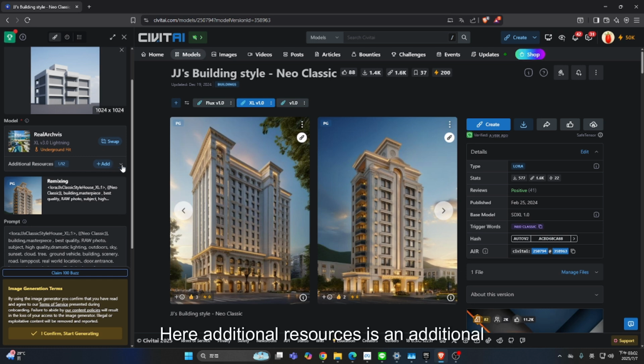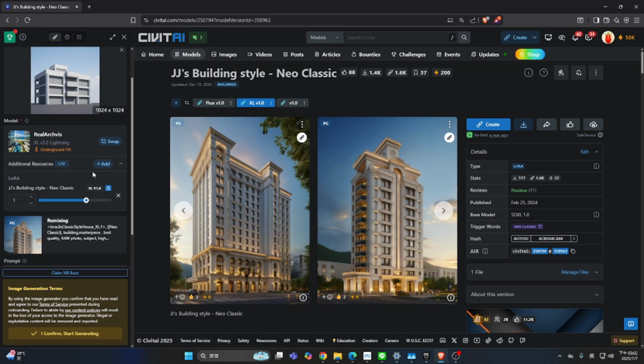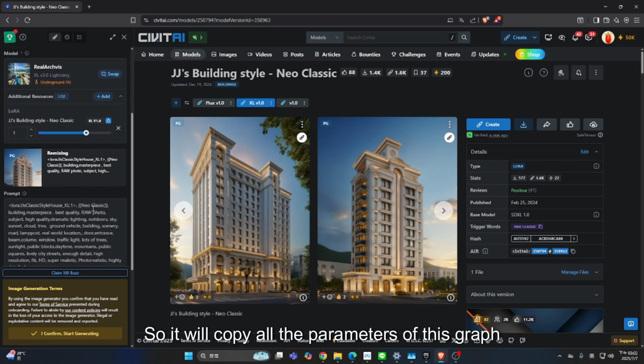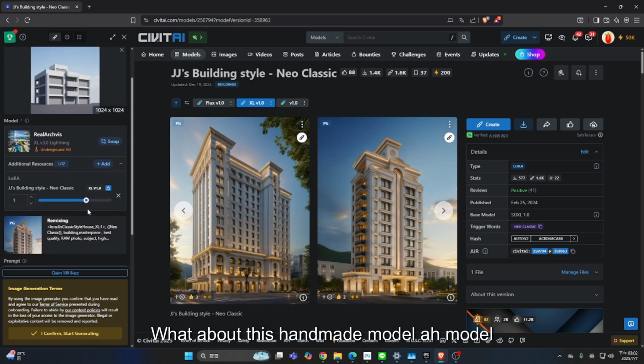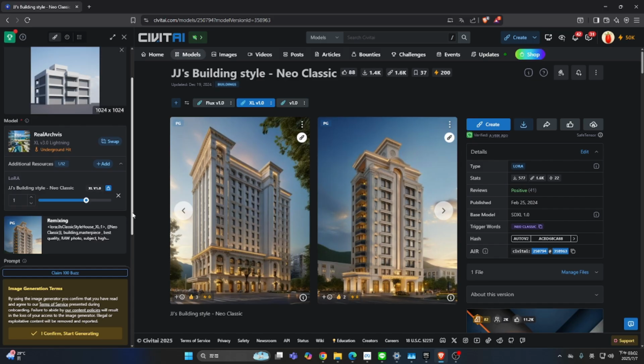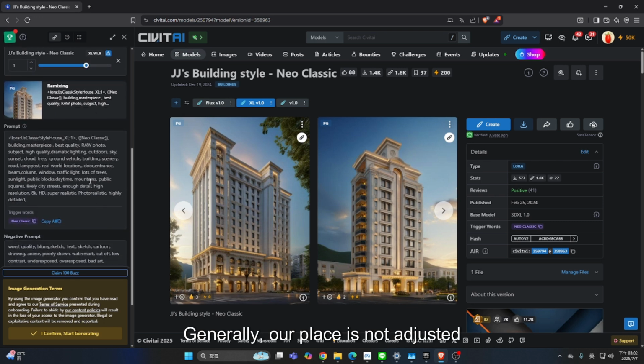Here, additional resources are additional models, which we call small models. We're here mainly to control the style. So we just use this picture and click it, and it will copy all the parameters of this picture. We don't have to enter them manually anymore. Good. What about this handmade model? This can also set its weight. The general default is 1. If the picture style is a bit too strong, we can turn it down a bit. Generally we don't adjust it here.